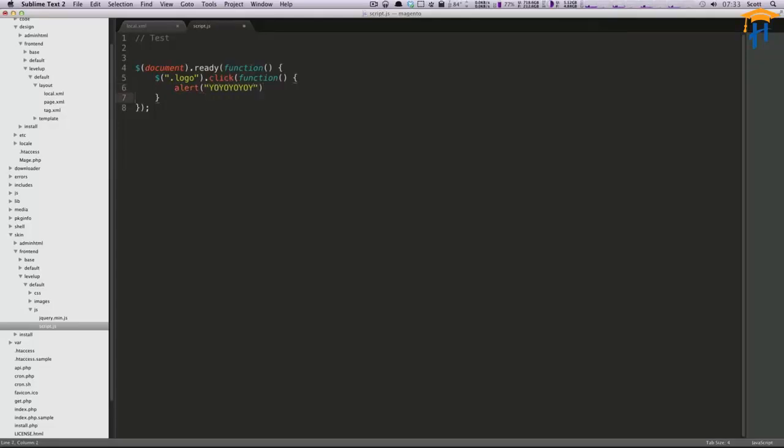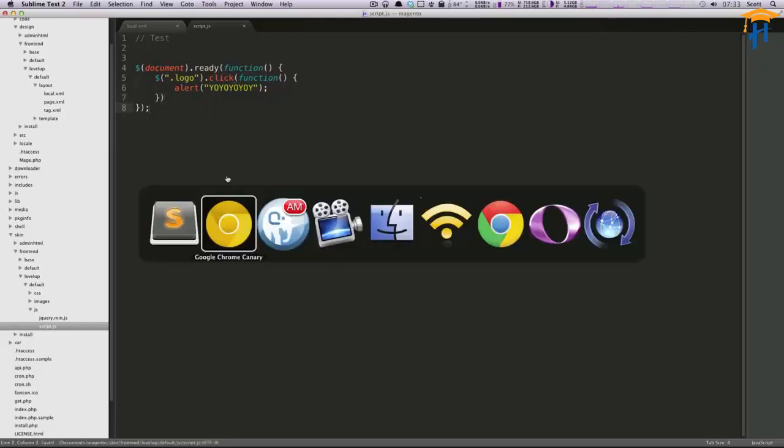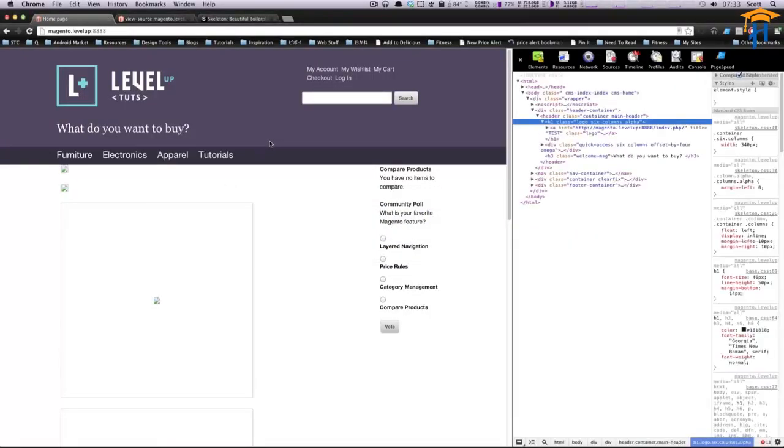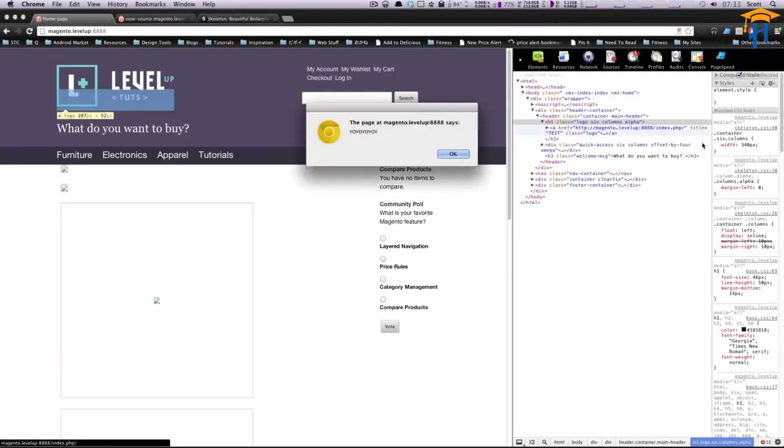Okay, so now when this logo gets clicked, it should alert yo. It looks like I'm missing a parenthesis there, and we should be all good. So let's check this out. It looks like pretty standard jQuery to me. Refresh the page and click, and we get the yo.